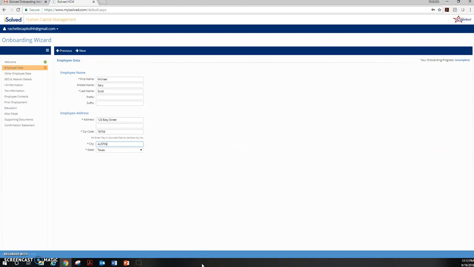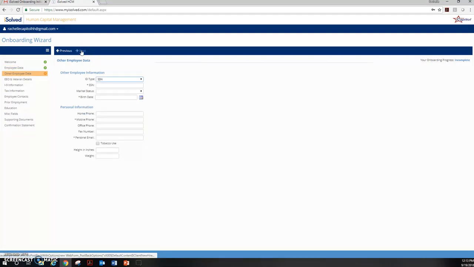I've already entered my information. For those of you who watched the TV show The Office, my sample employee is going to be Michael Scott, and I've just made up an address for him. But here's where you'll enter your first name, your middle name, your last name, and your address. Click Next to move forward.